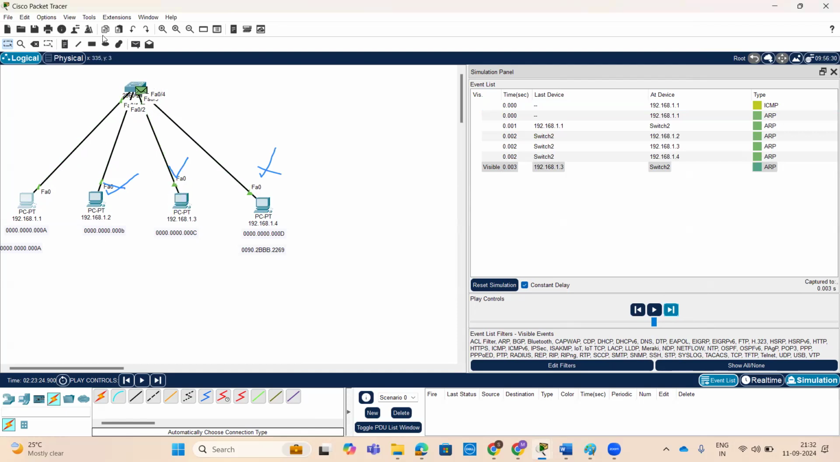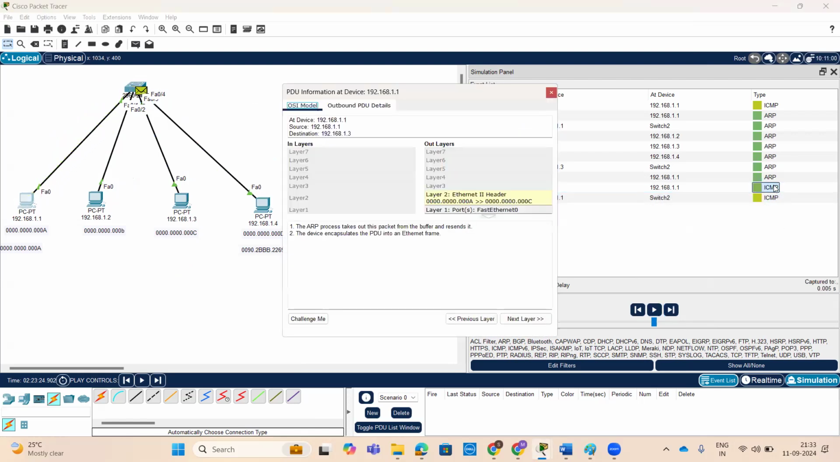Whenever the broadcast is sent, the reply is given as unicast. This is a unicast, one to one. But what the switch is doing is broadcasting the information, that is what a single broadcast is. So the PC got it, and again it is giving the reply. And now this PC got the MAC details.